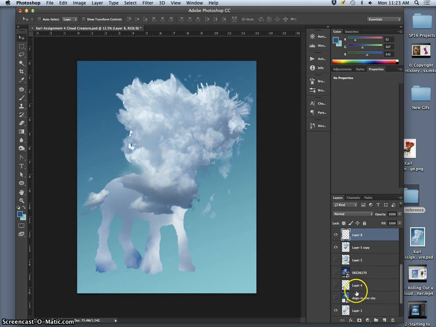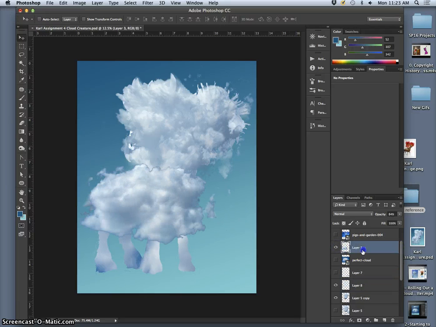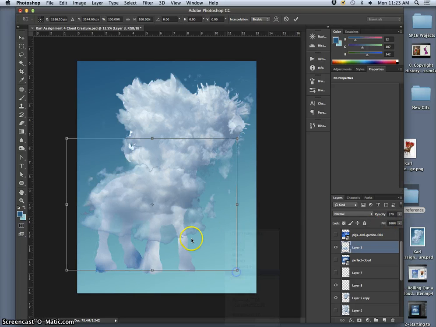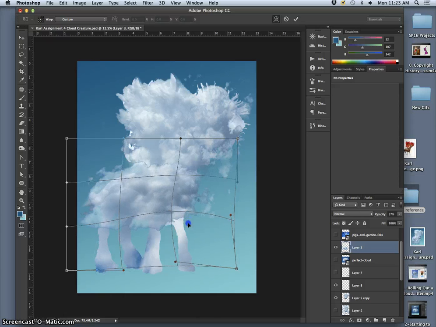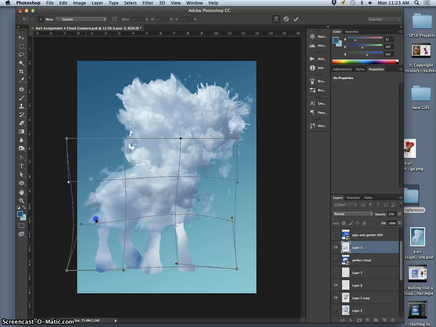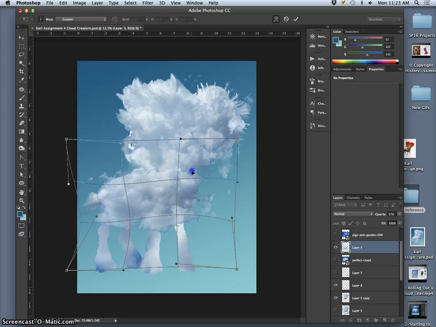All right, now let's do the body. So there we go. Take its opacity down more so I can see. Now let's warp it. Shape it back. And I understand some of our creatures are a lot more complicated in their shapes than others.